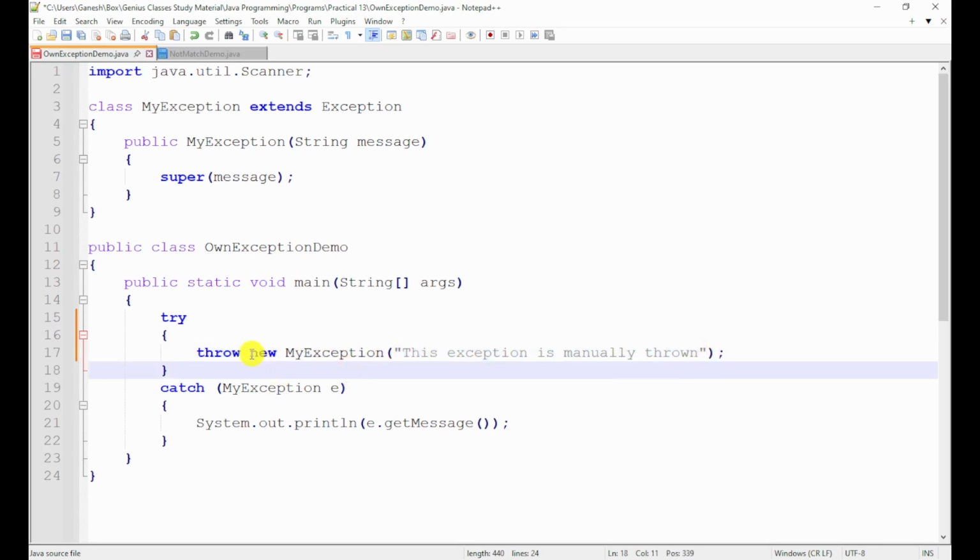So I am creating this dynamic object and the constructor parameter value is passed here as a string. This message will be passed to the string message variable, and after that it will be sent to the super class using the super keyword. This is how this exception message is sent to our class object.